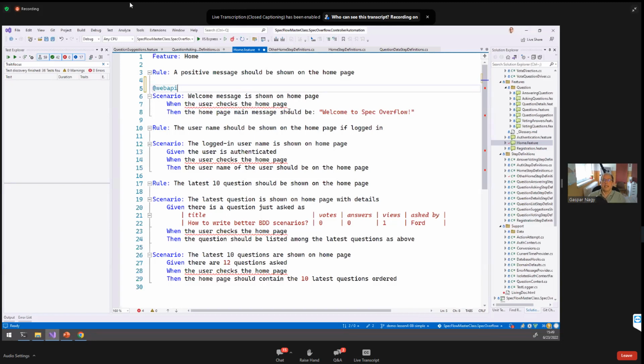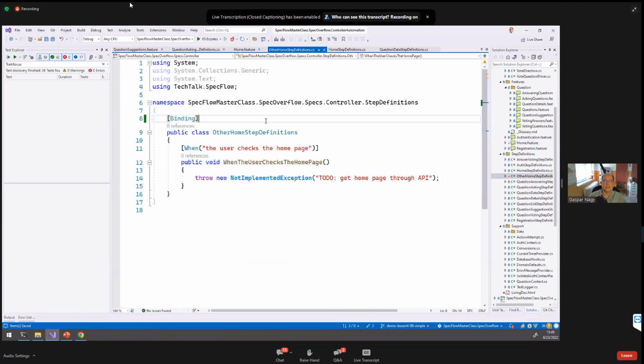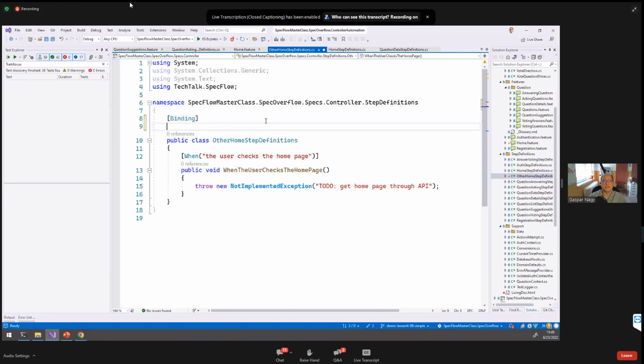Doesn't matter what tag name you are using. Right now I'm using web API. And now what you need to tell SpecFlow is that this particular set of step definitions should only be used if the scenario has the web API tag. And this is something that you can do with the scope attribute. So you can say scope tag equals web API.